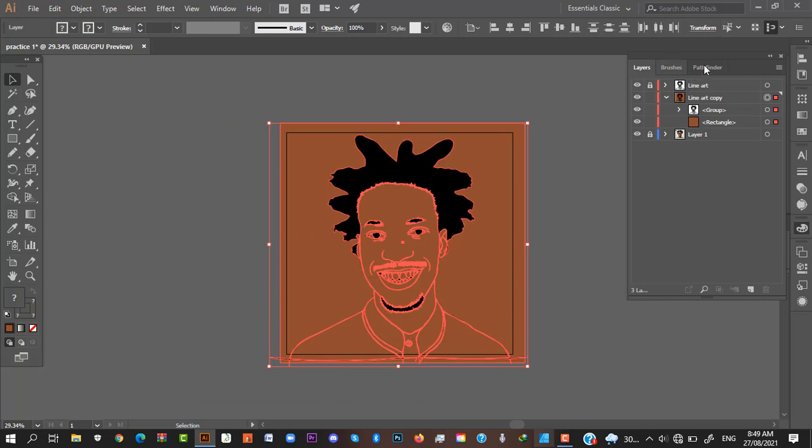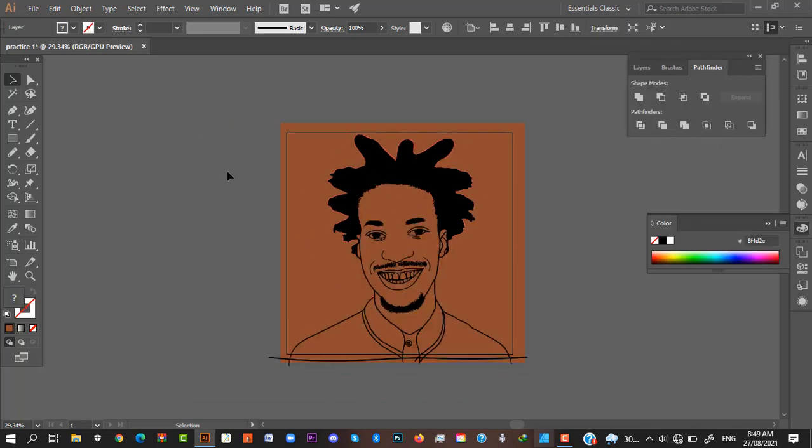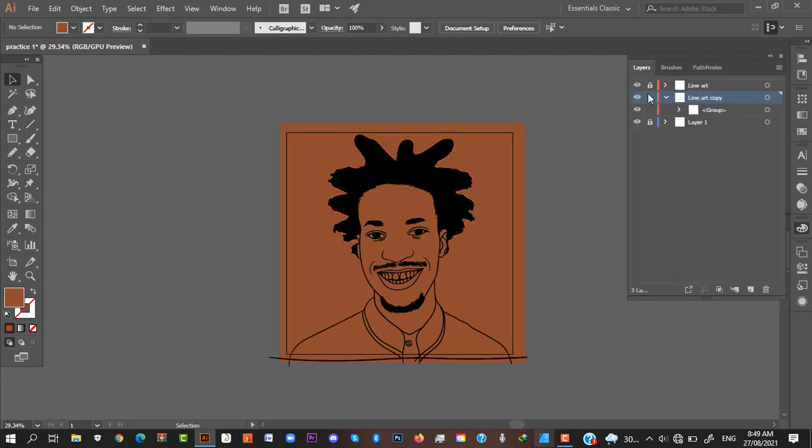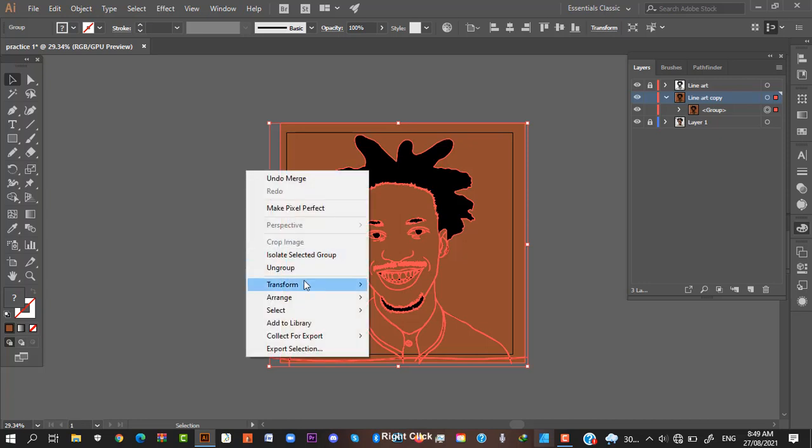Select everything, Pathfinder, then Merge. It's going to make everything a particular shape. Now the first thing you want to do is see it in a group. Select this group or drag over it, or click on anything. It's going to select everything since they are in a group. Right click on group.